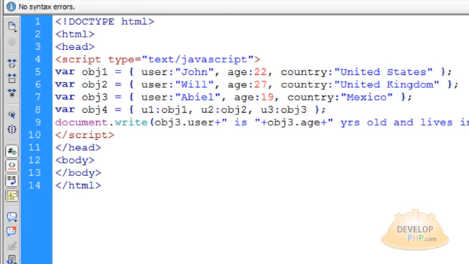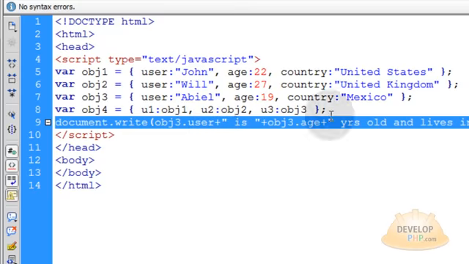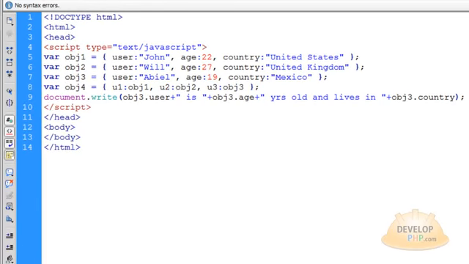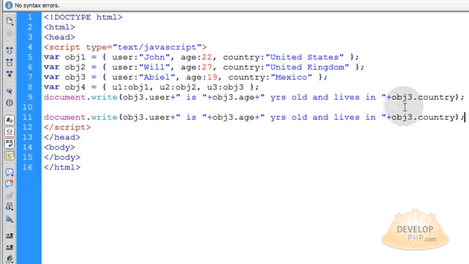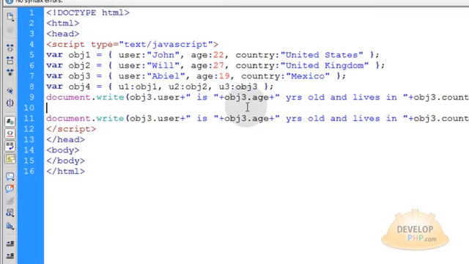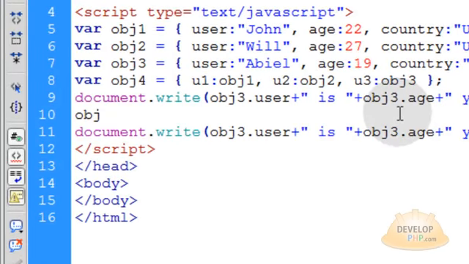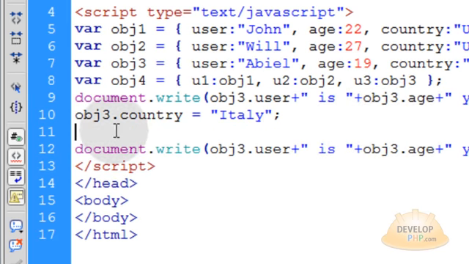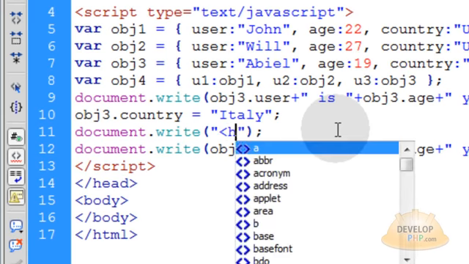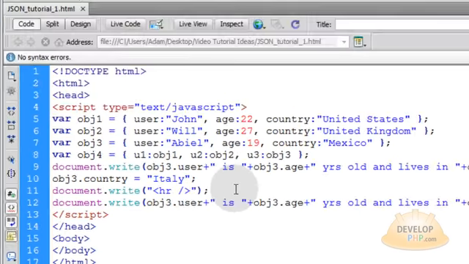Now, the value can also be changed. So let's take that same line, Control C, and let's go down 2 lines, Control V. Just paste the same exact line. Now in between those 2 lines, let's update Abiel's age. Or we can change his country. Let's move him to another place in the world. How about Italy? So let's just say obj3.country is equal to Italy. So before that document write happens again, let's put a horizontal rule just to separate them. In between double quotes, just put a horizontal rule. HR right there. Now run that in your browser.